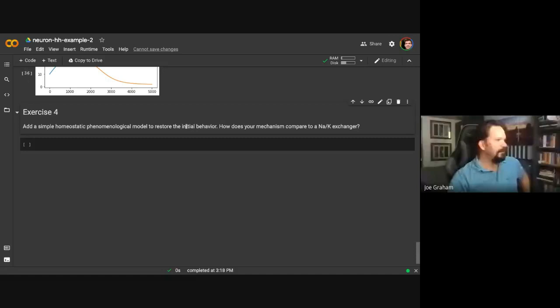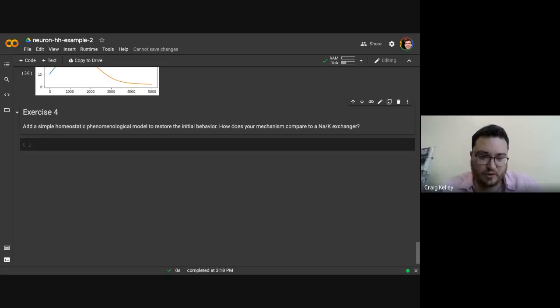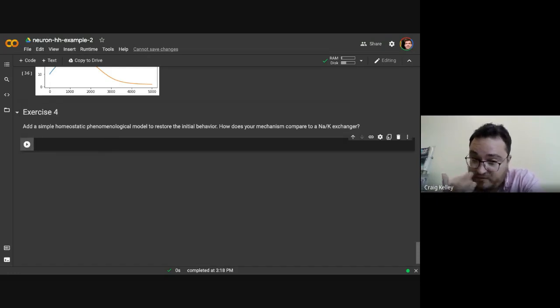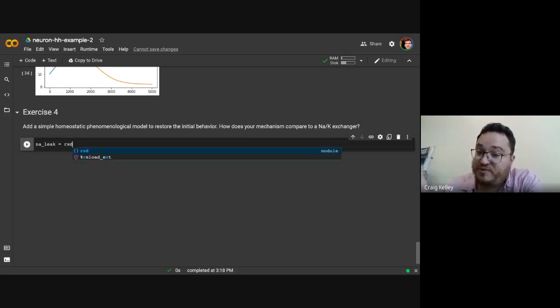Well, okay. So there's a couple things we could do. We could just have a rate, so an RxD.rate, where we just take out a constant amount of sodium, or we could have the amount of leak be based on some sort of driving force, like a reversal potential type thing.